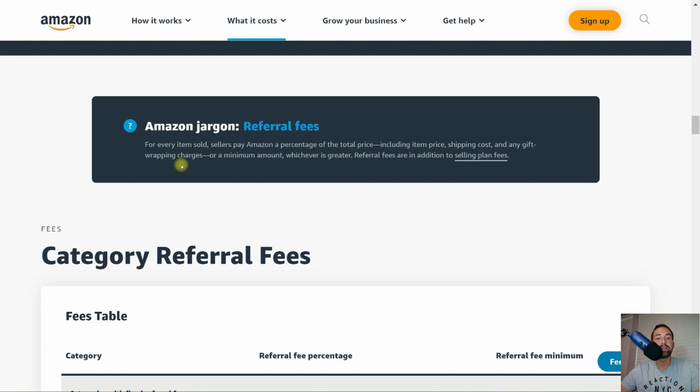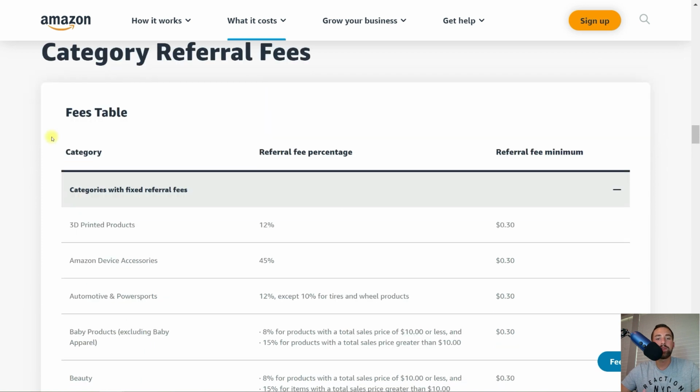So if you're selling something for $10 on Amazon, they are going to take $1.50 every time you make a sale. And it makes sense. I mean, you do have to pay them to use their platform. And 15% honestly isn't a whole lot. And you should be able to factor that into your profit margin.